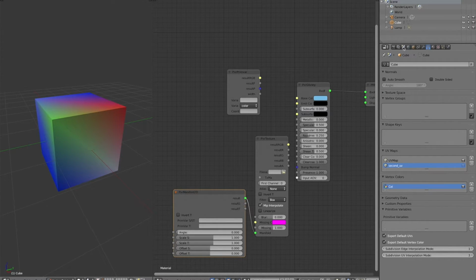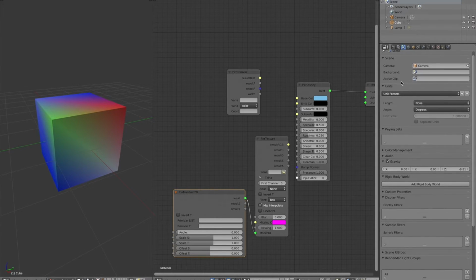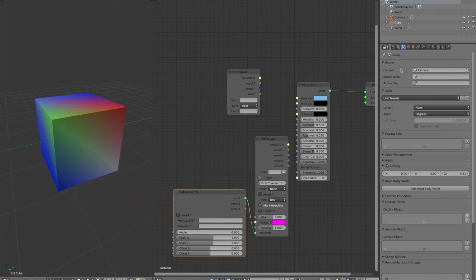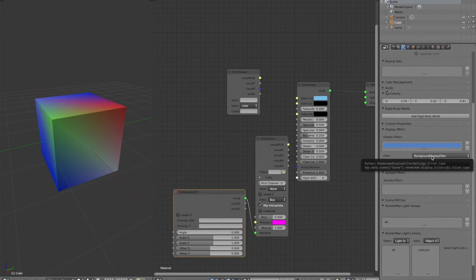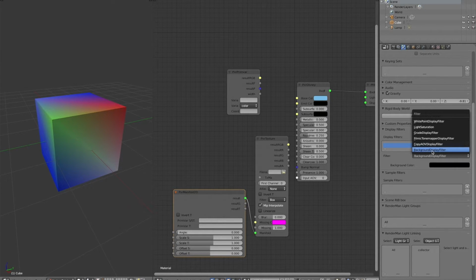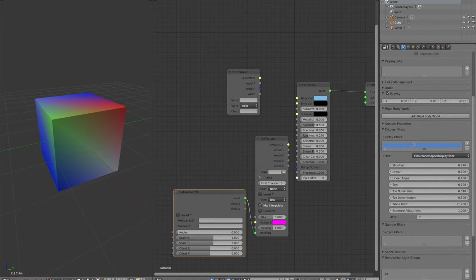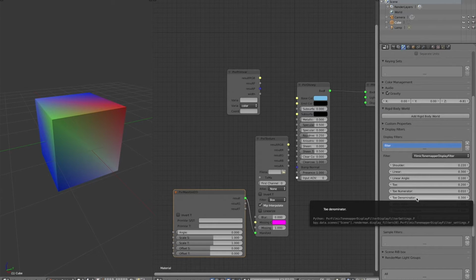Anyway, so we actually have something similar in RenderMan. There is an area in the scene properties called display filters and sample filters. There's a couple of different options you have here. One of them is the filmic tone mapping filter, and you just add a display filter here, give it a name, and then you actually have a lot of controls to change the tone mapping parameters here.